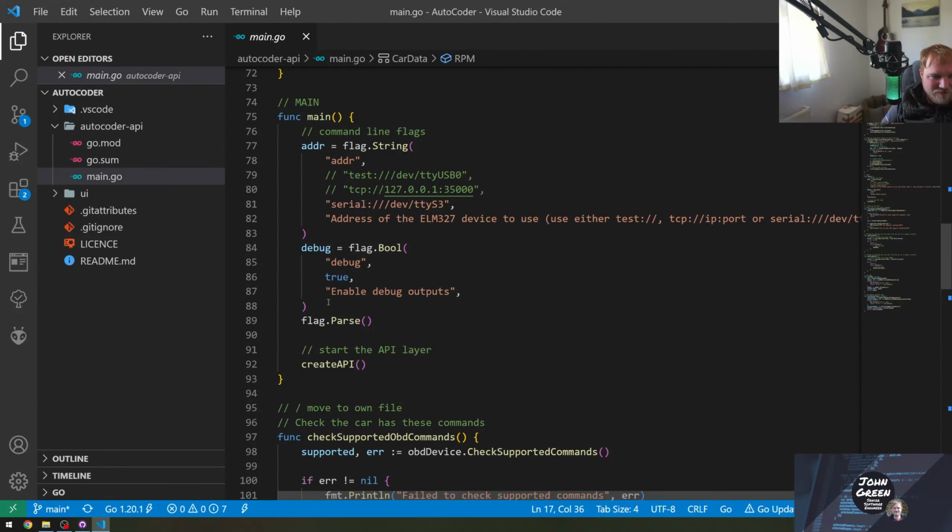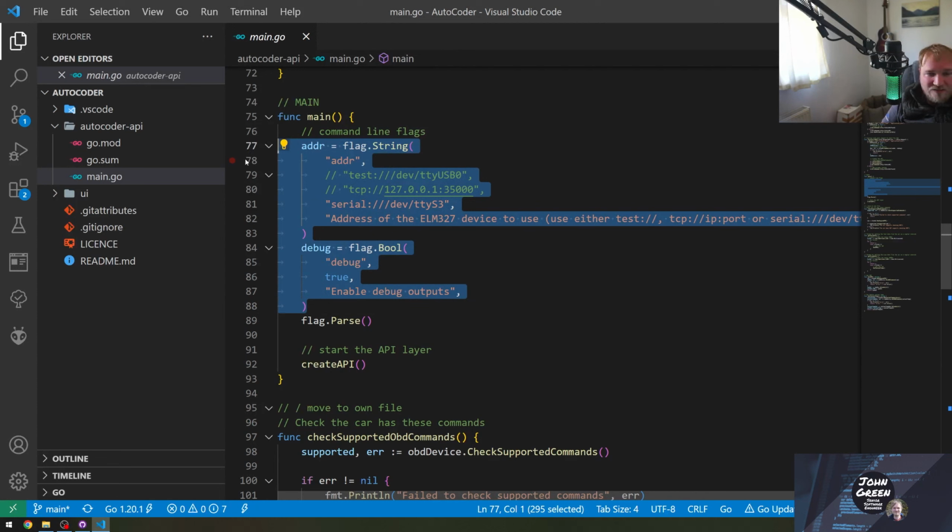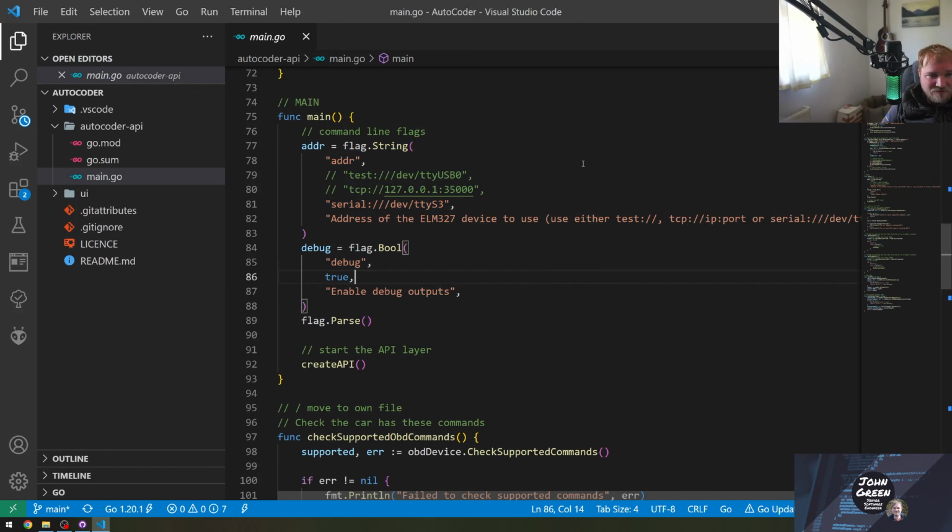So in the main function, we can see there's a couple of flags that you can actually set when you're starting up the OBD2 API server. And a couple of important things here. We've got the ability to set different devices. There's some examples in here. We've got the TCP, so we can actually talk to an OBD2 device that's on a network connection. And that's what we'll be using when we use the simulator, because the simulator runs as a TCP connection.